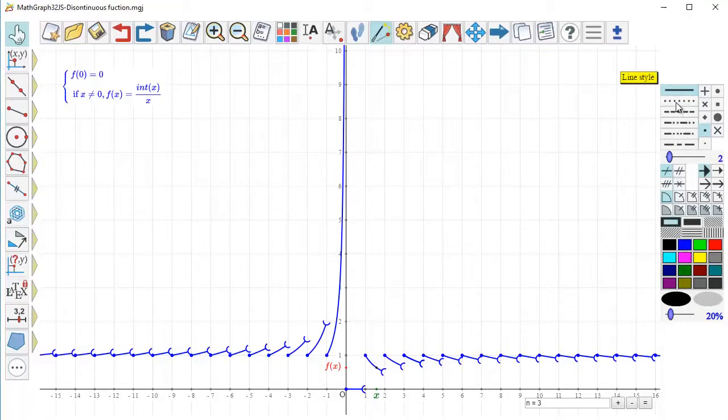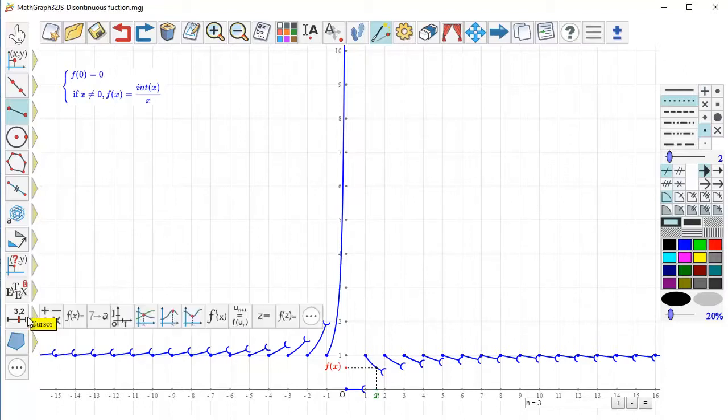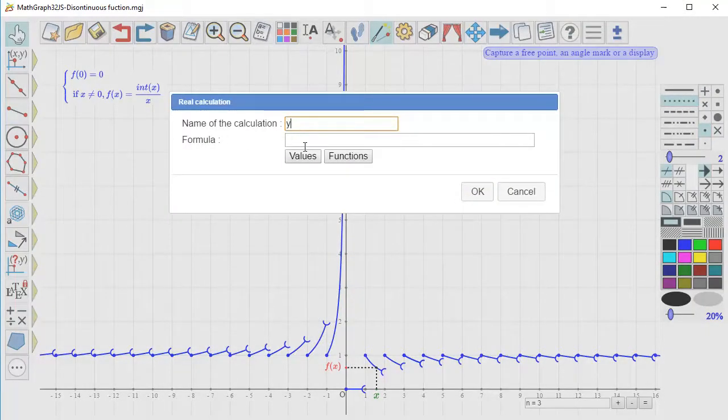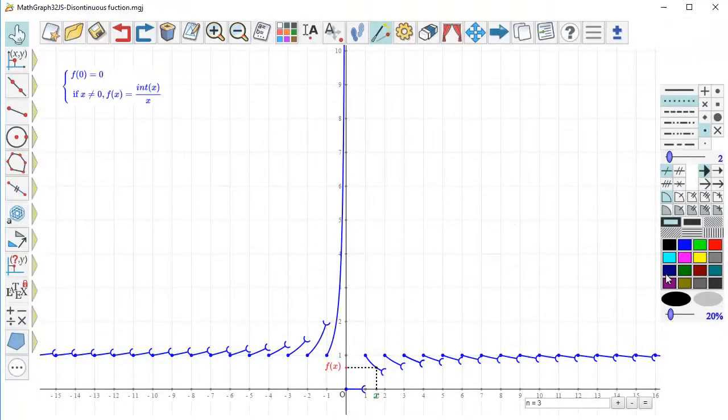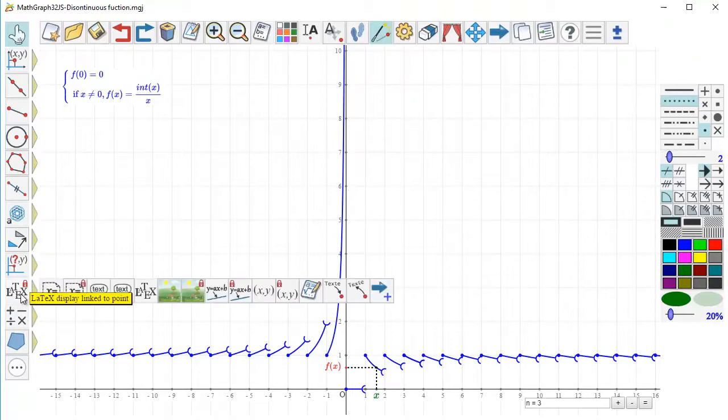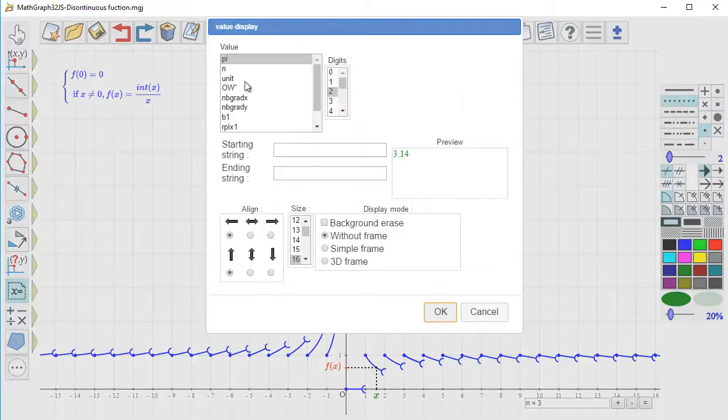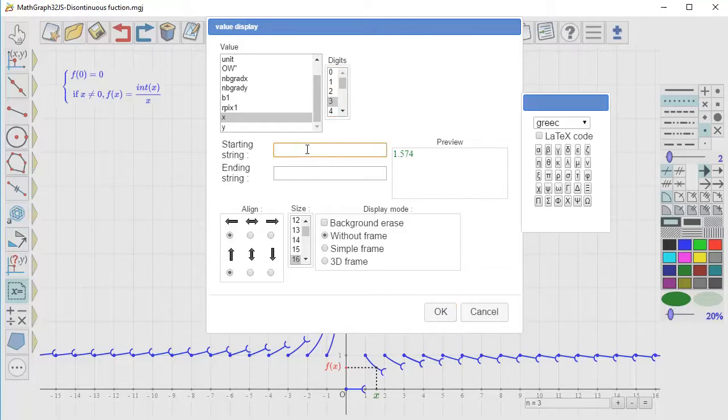Now in black and in dotted line style, I use this tool and I create these two segments. I use value display to display the values of x and f applied to x. First, I create a new calculation, name y, formula f applied to x. In green, I use this tool, value display, and I click on the figure. Value to be displayed x, number of digits 3, starting string hash I x hash n equals 2. Hash I is to get italic characters, hash n is to get normal characters, and I check this checkbox.